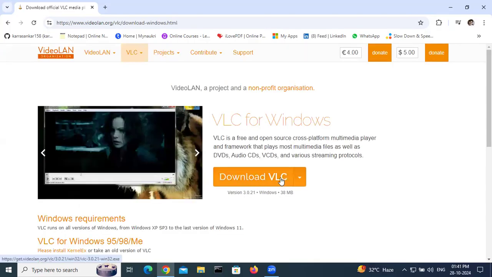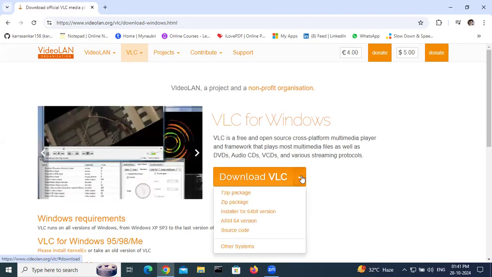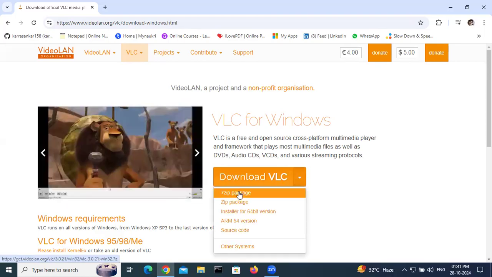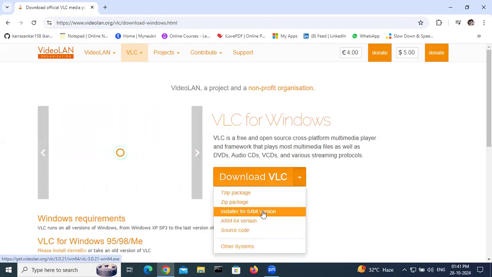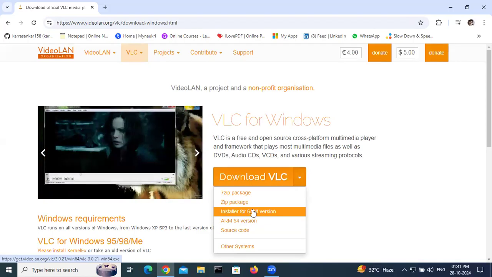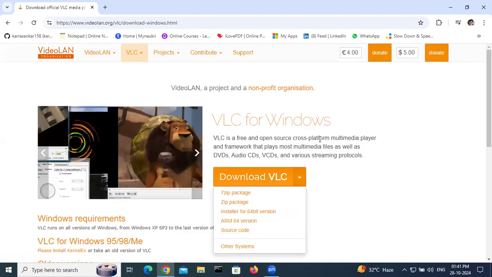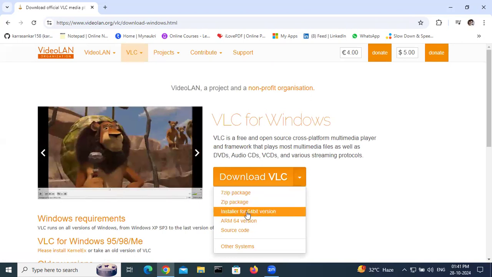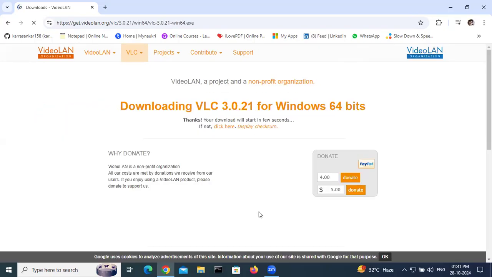So this is the download VLC, with the arrow mark there. It will show you multiple options. So, installer for 64-bit version. I am using Windows 64-bit, so click this. This is for VLC for Windows. This is free and open source. So, installer for 64-bit version. Click this one.